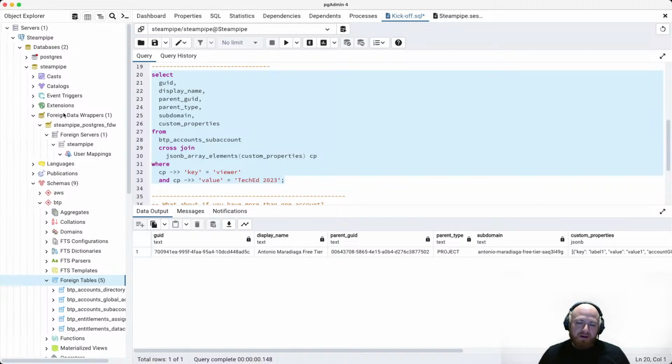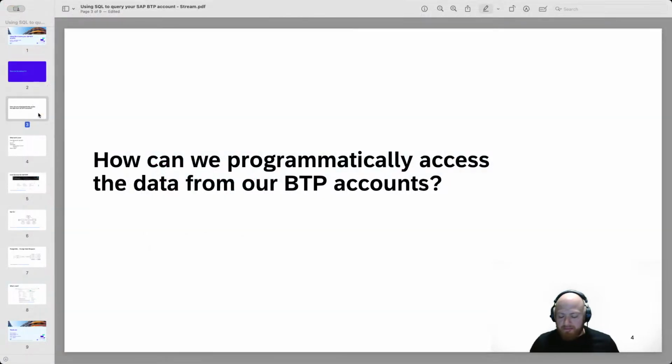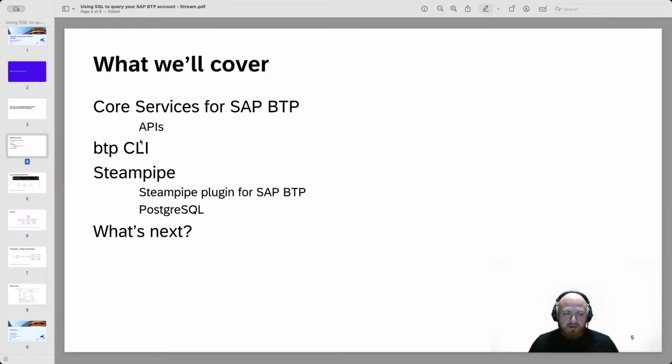Now we're going to dive into the different methods of interacting with BTP account data. There are many ways of interacting with this data, right? One of the ways is what I just showed you, which is using a little plugin for a tool that's called Steampipe. But there are also other ways. For example, we have the APIs, the core services for SAP BTP APIs. We are also able to use the BTP CLI, which is a very popular tool in order to interact with our BTP accounts, and the Steampipe plugin that I just showed you.